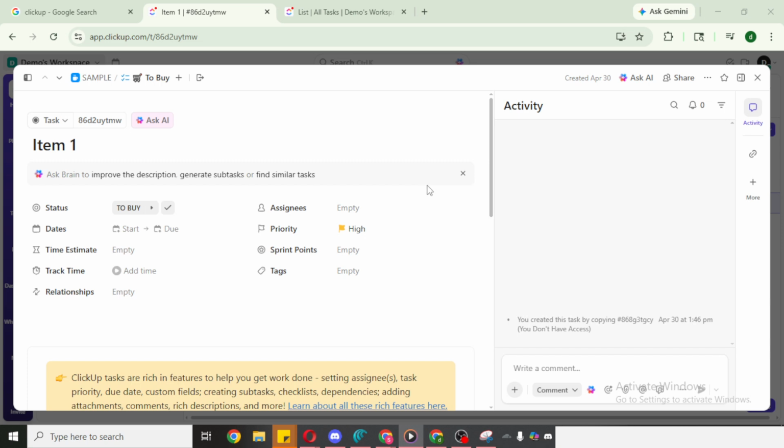Next, open the specific task you're working with. You can get to it from your list or board view, or by using the search bar if that's faster. Once the task is open in its full detail view, take a moment to confirm you've got the right one. Check the title and any key information, so you don't archive the wrong task by mistake.